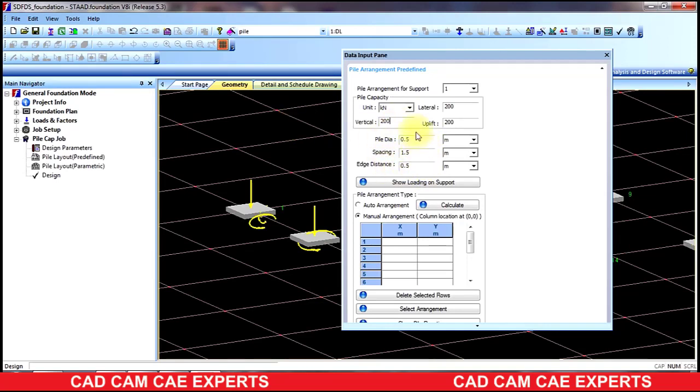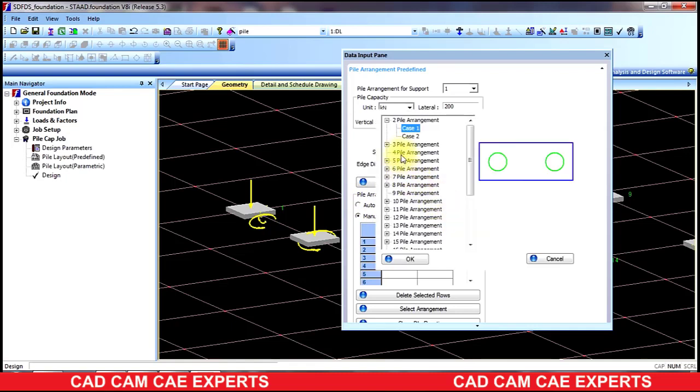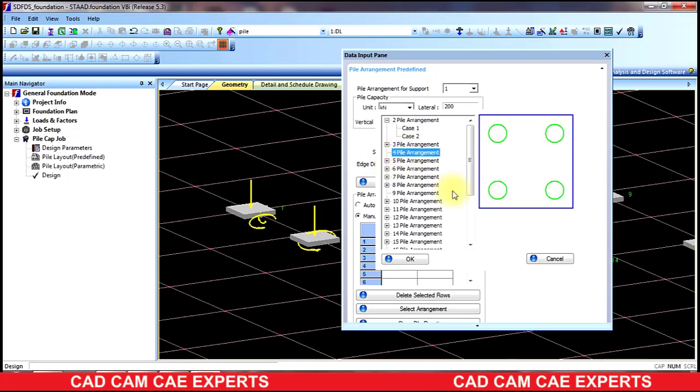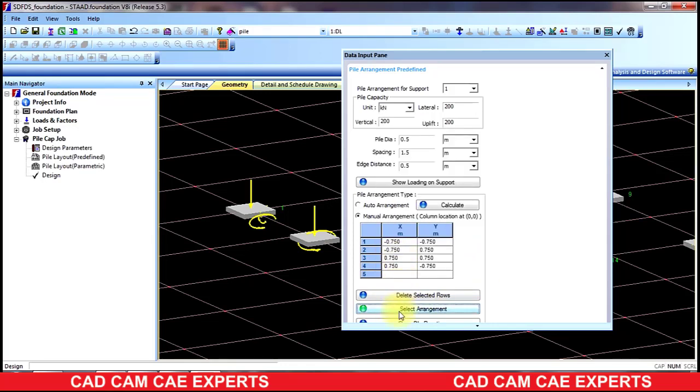Now we have all this predefined, and I'll select manual arrangement. I don't want any auto arrangement, and I'll select calculate. Here I will select 4 pile arrangement. You can select any pile arrangement. Now I will select arrangement. I'll select OK. Then select arrangement.